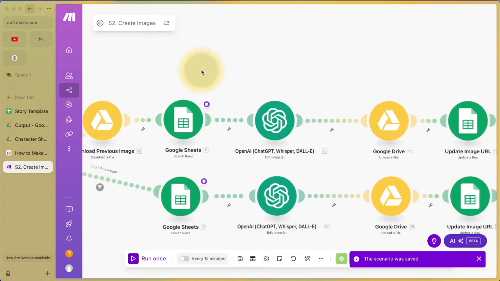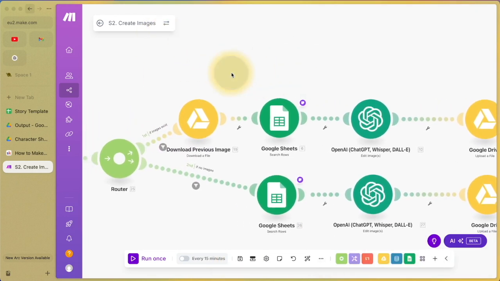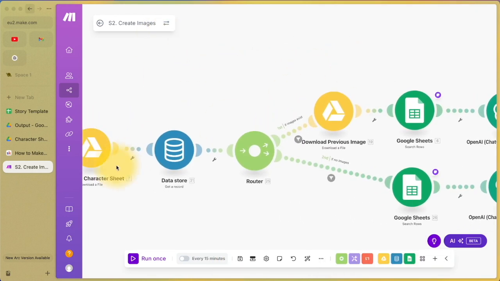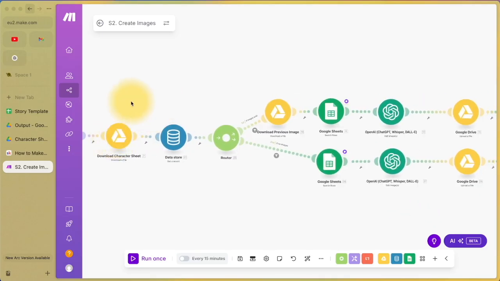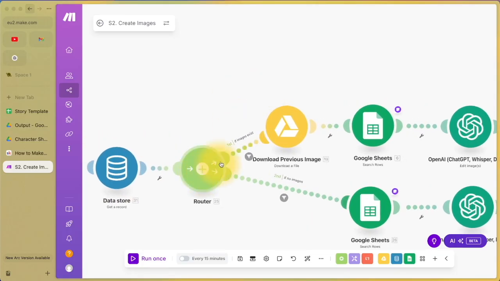Hit save. One last thing that I missed talking about that we need to do is we need to add a filter. So as it comes along here, when we start, we download our character sheet. We look up our data store. Are there any pictures? If there are, we want it to go up here. But if there are not, we want it to go down here. So we need to add a filter. And you do that by clicking the dotted lines.